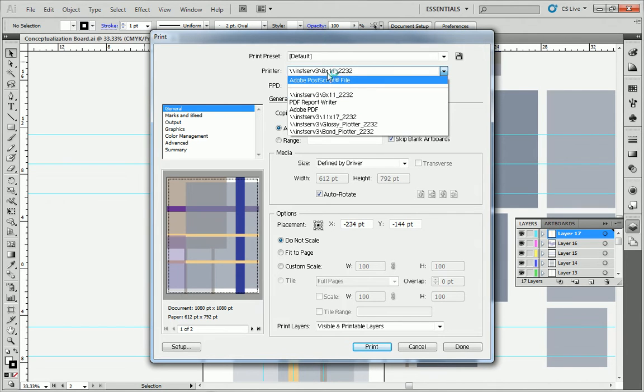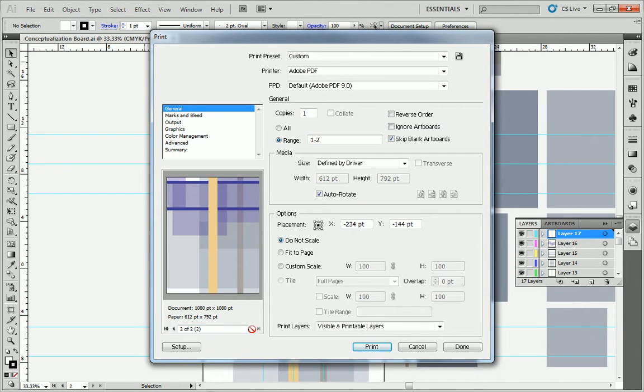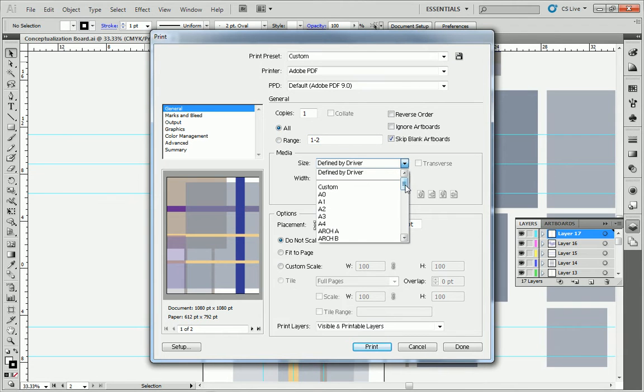So when you do that, you switch your printer to Adobe PDF. And in general here, it's a little not clear, but it says all or range. And notice how when I click on range, it says range 1 to 2. That's because if you click down here, you can switch from one to the other. Okay, but anyway, we're going to do all, but I think the important part that we need to set up here is the custom. There we go.